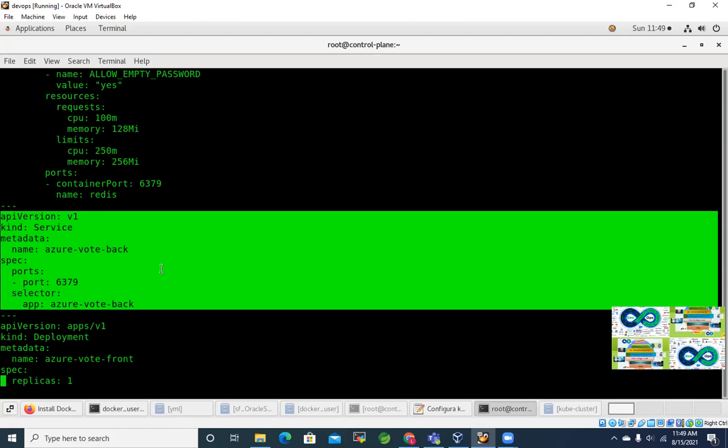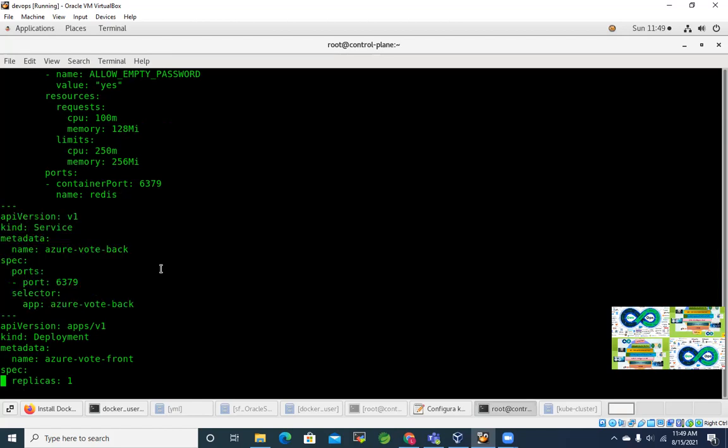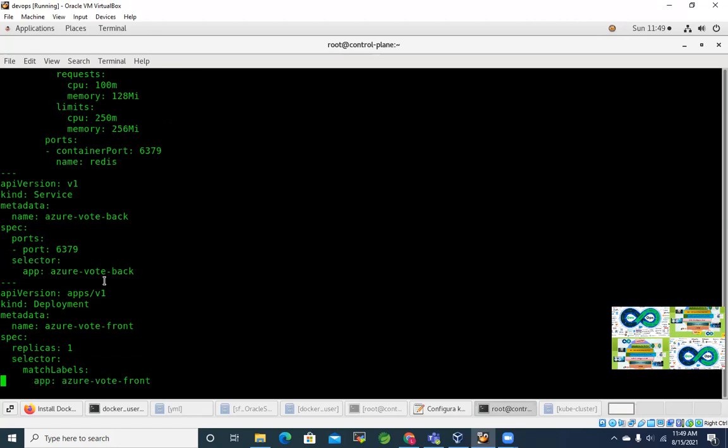Because it doesn't mention a service type. We have load balancer, node port and all. If the service type is not mentioned, it will take the cluster IP service type. That means it's for internal communication only. That's true because this particular service is trying to connect to the database. So that's why we have an internal cluster IP service.